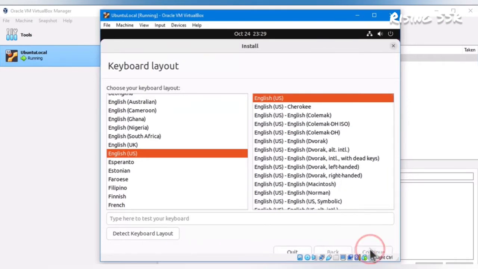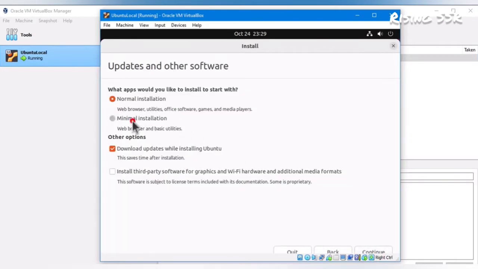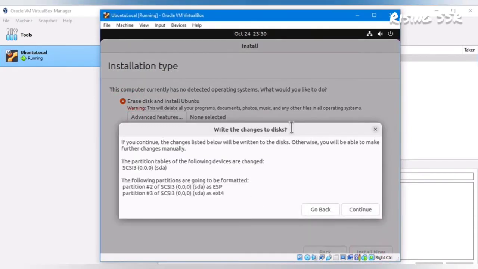Click Continue. Here I would recommend picking Minimal Installation, so that it doesn't include a lot of software we don't need for our study case. But it's up to you. Click Continue and Install Now. Confirm by pressing Continue again.